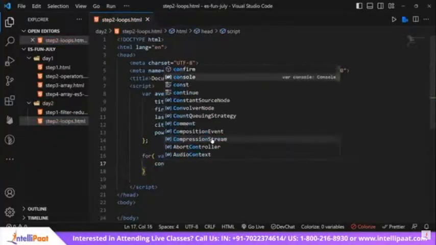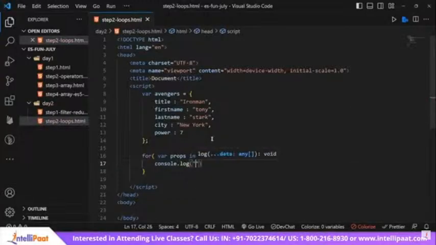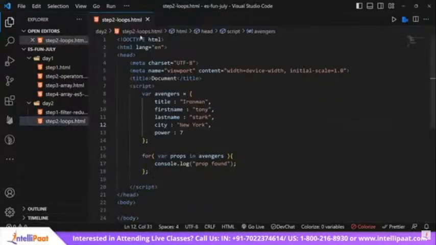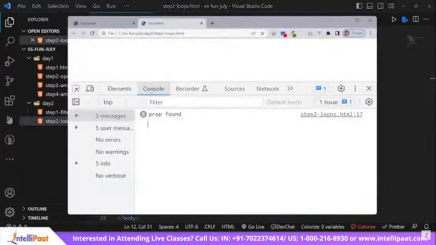And I would want to console log prop found. So I found a property. How many properties do we have? 1, 2, 3, 4, and 5. So this console will now log 5 times. Okay. So if I run this example, you can expect this to be looped 5 times. See, we got 5 times. Prop found was called 5 times.